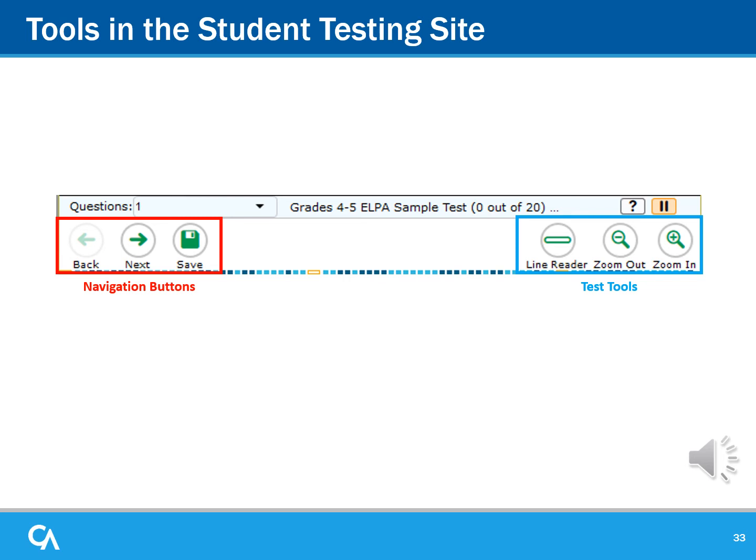The Save button ensures a response is committed. However, the Save button is not required to save an item. Other actions, such as moving forward to the next question, will also save the response. The Pause button pauses a student's test and logs the student out of the student interface. We will discuss how pausing works in more detail later in this presentation.